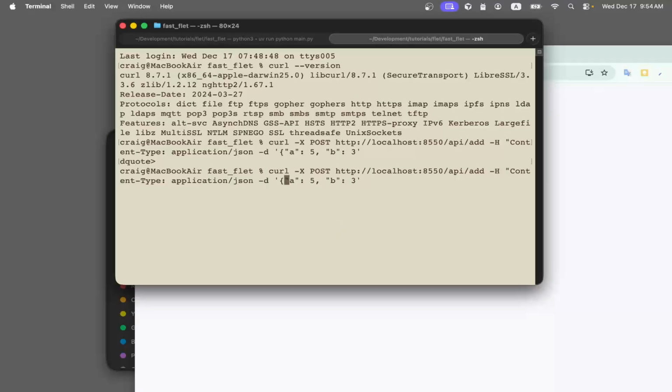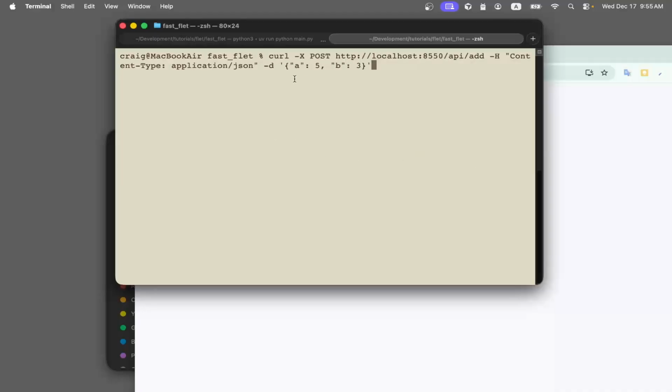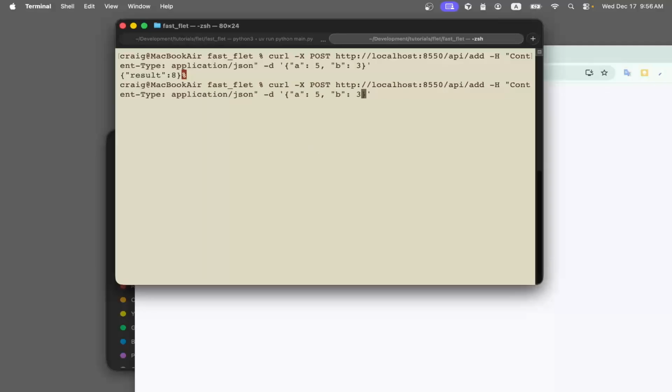So close the quote, bracket, so it's -d, and then you have the JSON string, but it's in single quotes. Inside of the JSON string, you have A and B in double quotes, and you can get the result. So you could test it, which is 8. You could test it like this and test your logic, or set up some type of script to test your business logic this way. More than likely, you would set up a Python script to do this and use PyTest to do the check on your API.